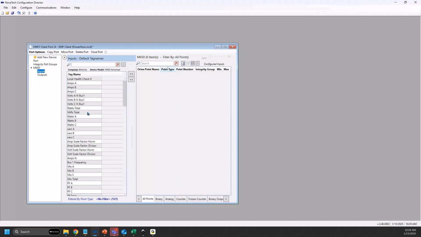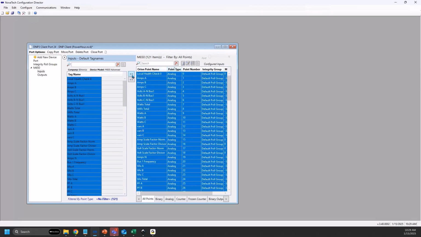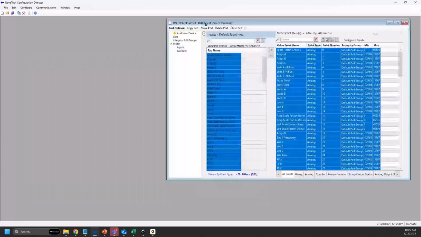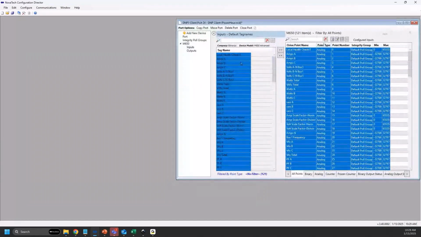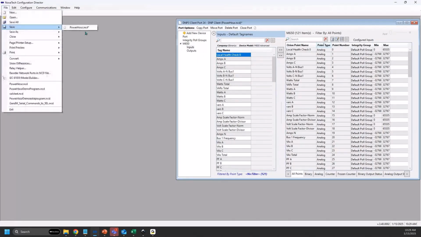I'm going to work with just a couple of these points when we get later on to talking about scaling. But for now, I'm just going to select them all and bring them over. And I'm going to leave all the values here alone. So you'll see now we've set up one device, DNP client. But now that we've done that, let's go ahead and save the file.